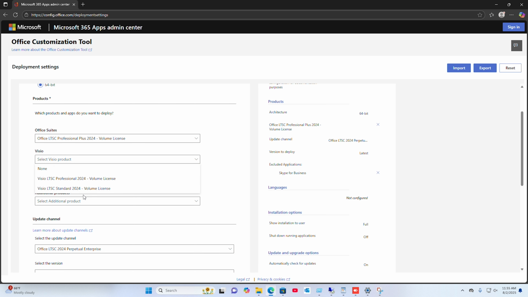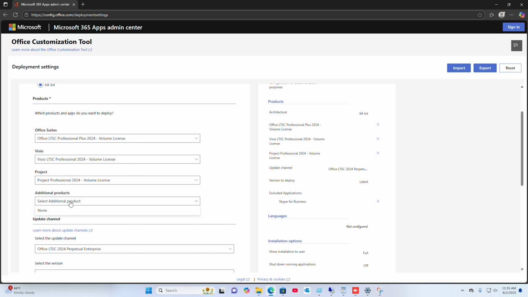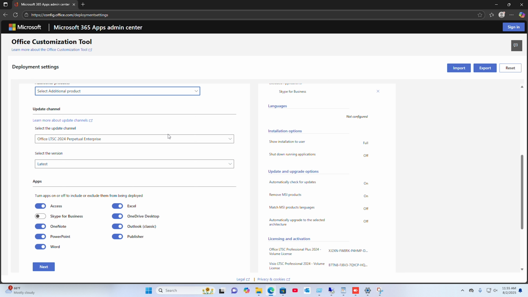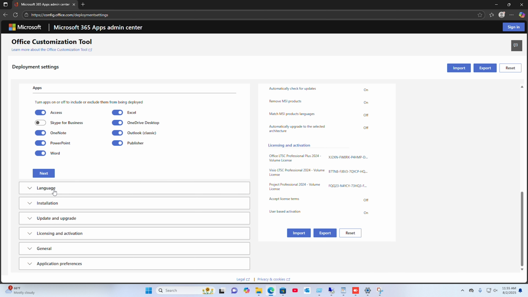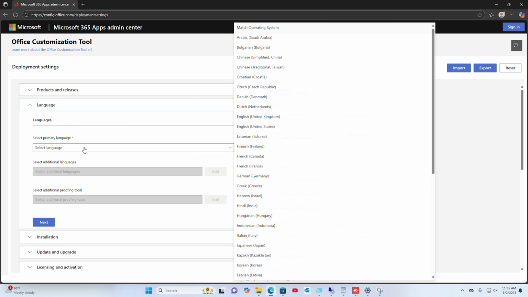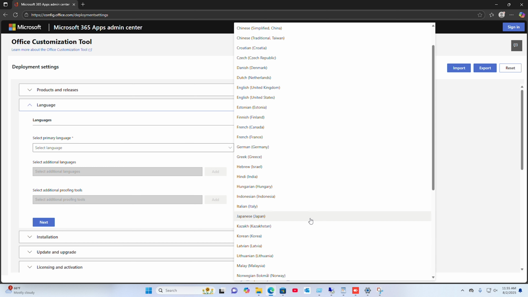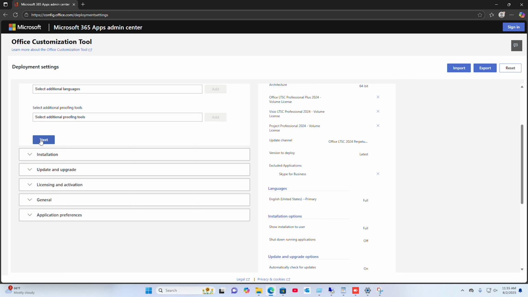I choose the professional one, and then the project will be professional. That one remains the way it is. Under the apps I need access, I need OneNote, PowerPoint, Word, Excel, OneDrive, Outlook and Publisher. For the language I'm going to choose English, English, United States, and I click next.